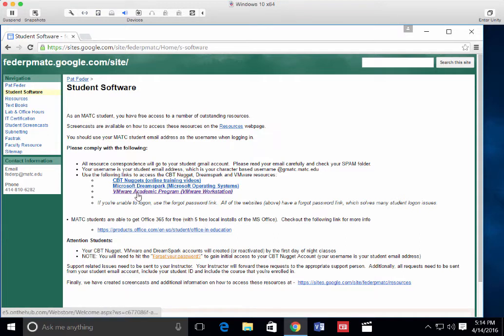So here's the link to the VMware Academic Program for VMware Workstation or VMware Fusion if you're a Mac user. Incidentally, I'm actually doing this on a Mac and I'm just doing the install in a Windows 10 virtual machine. If you're not familiar with it, you should check out the CBT Nuggets. Microsoft DreamSpark, that's for Microsoft operating systems and some applications, not Microsoft Office. However, MATC also has an agreement with Microsoft, and if you go to this link here, you can get access to Office 365, which includes 5 free local installs of Microsoft Office. So these are all really good resources.